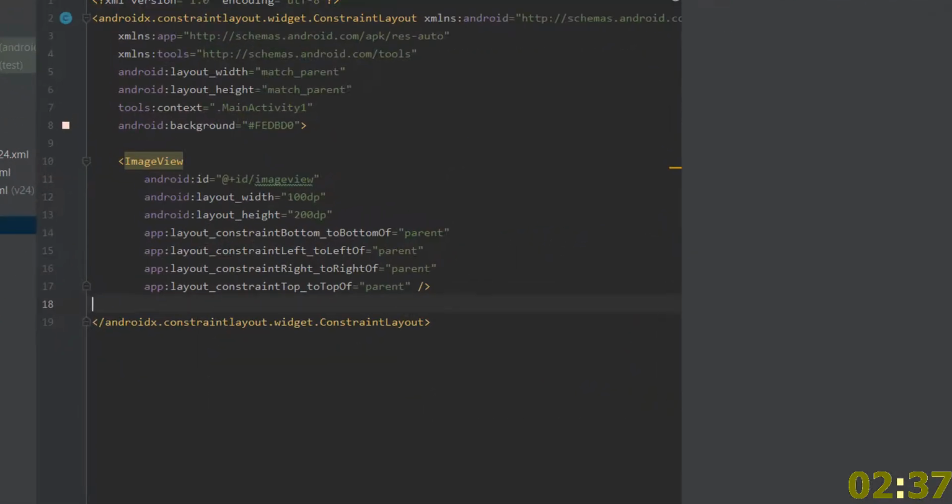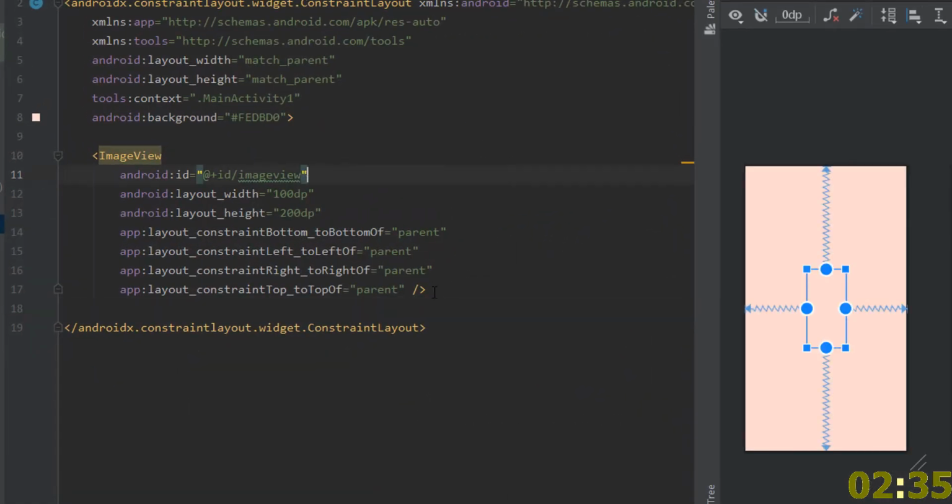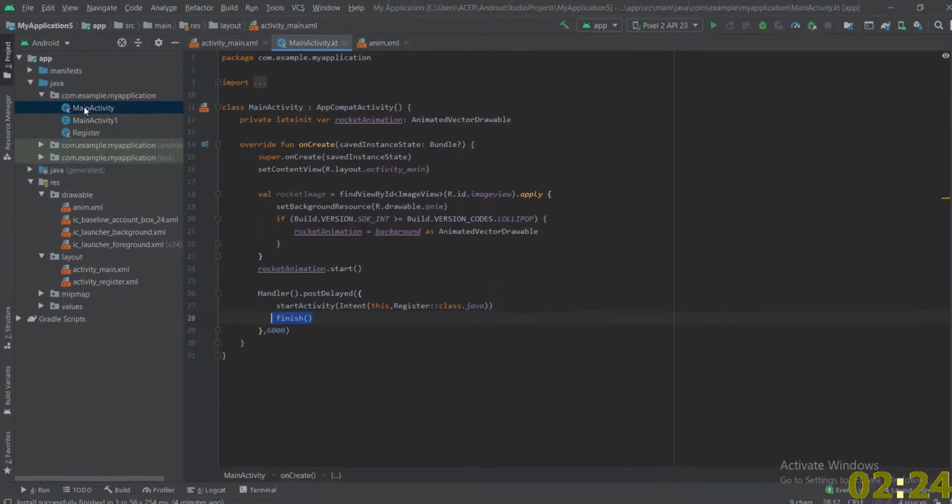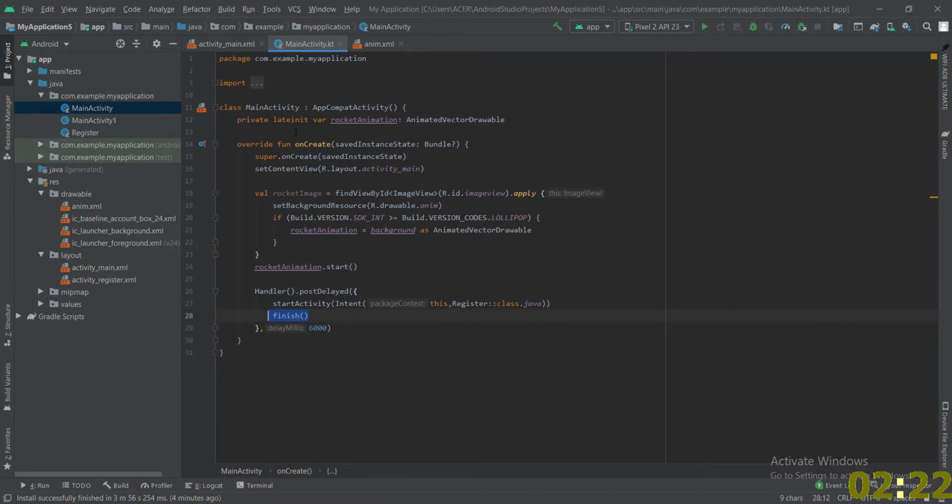This is a main XML file. I have placed an empty image view where we will place our animation. Width to 100 dp and height to 200 dp. Now I will open Kotlin file. If you don't know Kotlin, don't worry, I will also show the code of Java file.